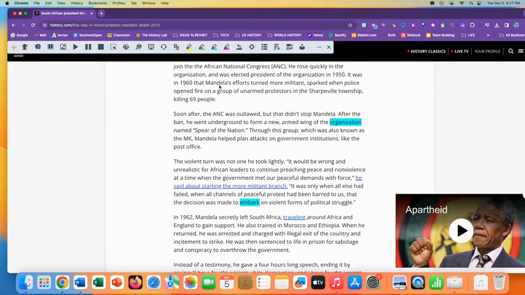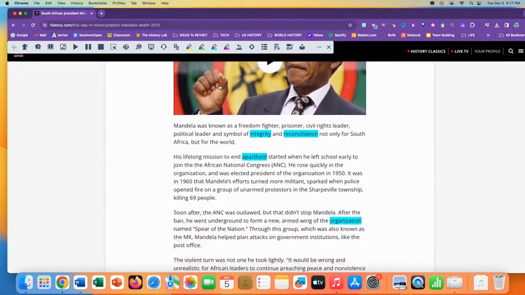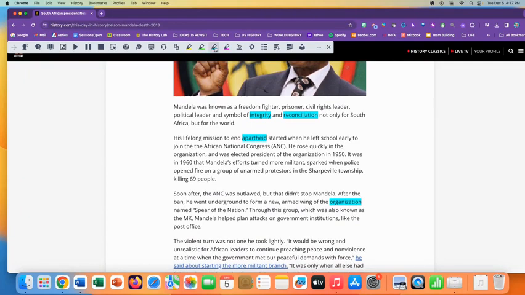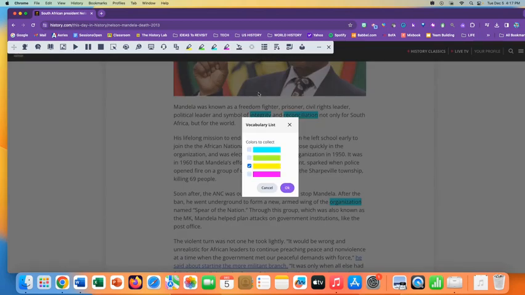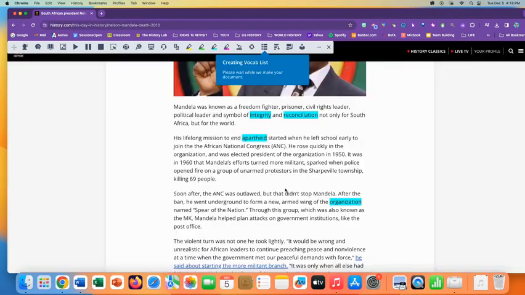Okay, now, after they've interacted with the text and highlighted the words that they're unfamiliar with, they can scroll over to what looks like a bulleted list icon. That's how it generates a vocabulary list. Watch this magic. Again, we're going to select the colors that we want to collect. So this was blue. I'm going to click OK.